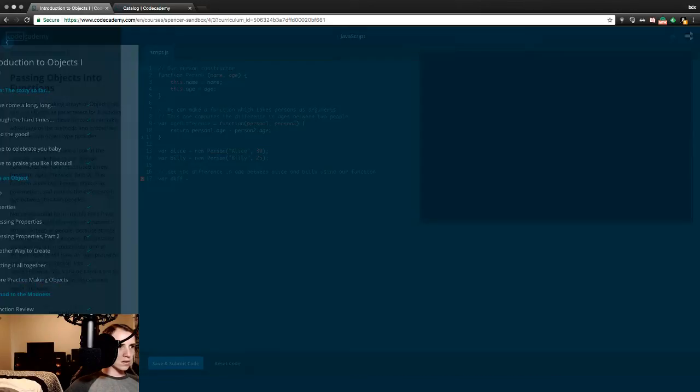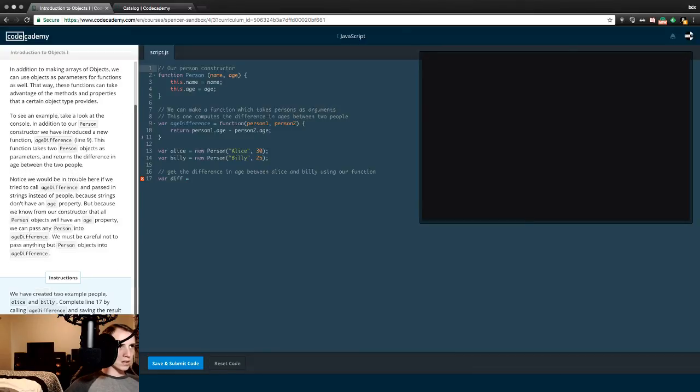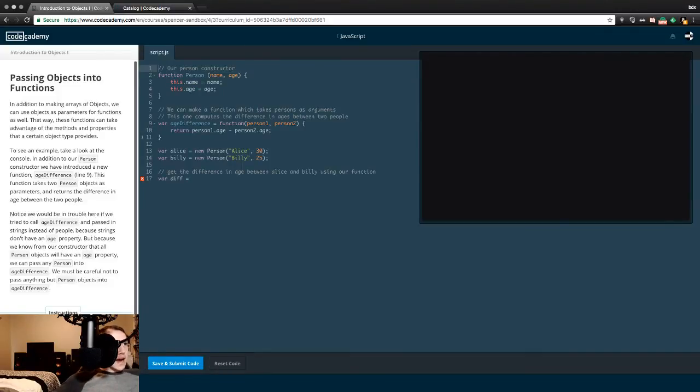Lesson 28. Passing objects into functions. In addition to making arrays of objects, we can use objects as parameters for functions as well. That way, these functions can take advantage of methods and properties that a certain object type provides. To see an example, take a look at the console.